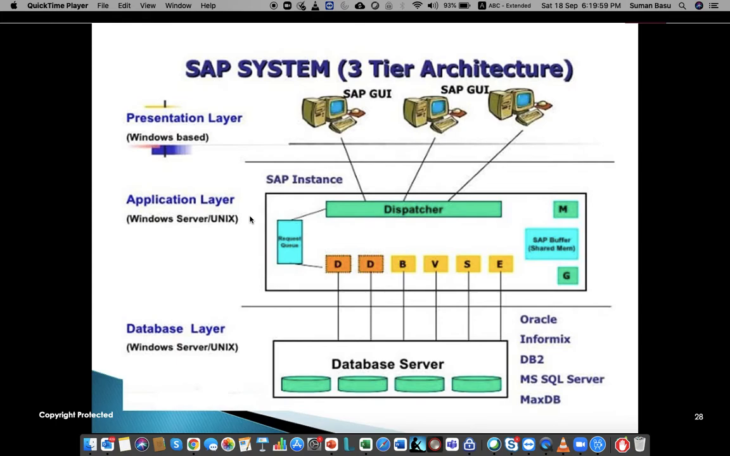And also, some of the critical tables which are frequently used are also stored in the application server, but the transaction data for sure is stored in the database server.